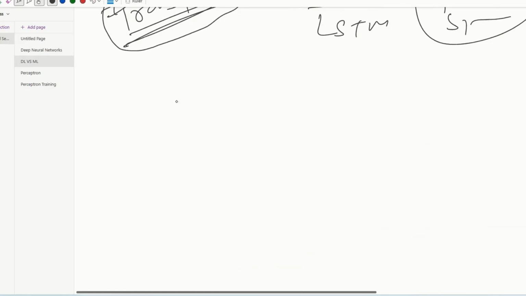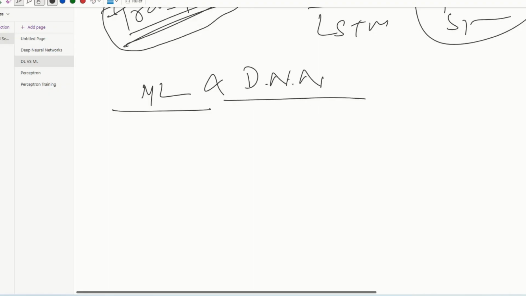If I already have ML, then why should I learn about deep neural networks? In this section I'm going to give a very high level comparison of what the basic difference is between an ML project and a neural network project, and how they work. Let us understand that.